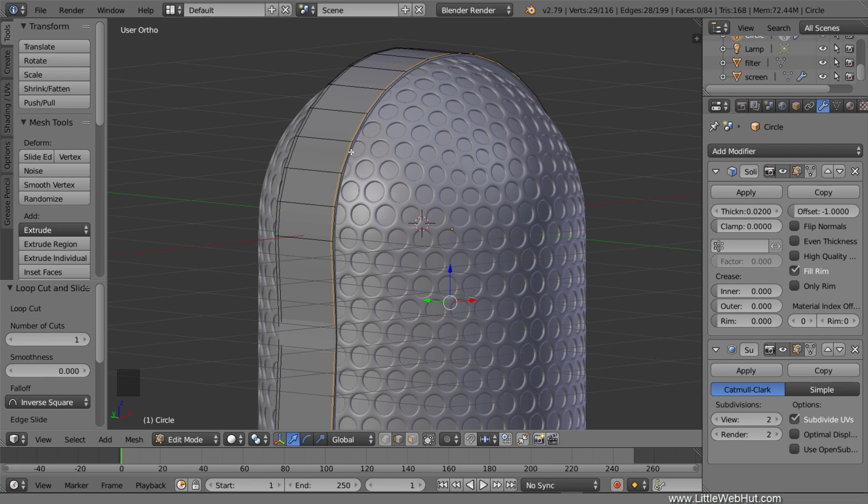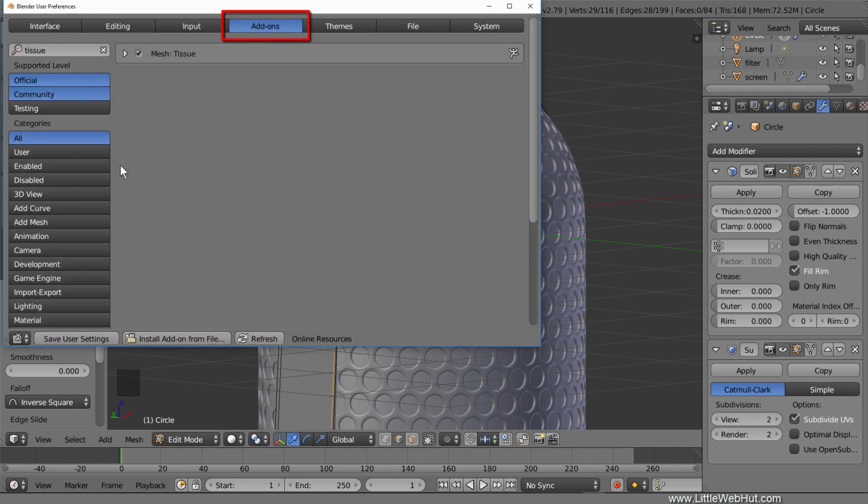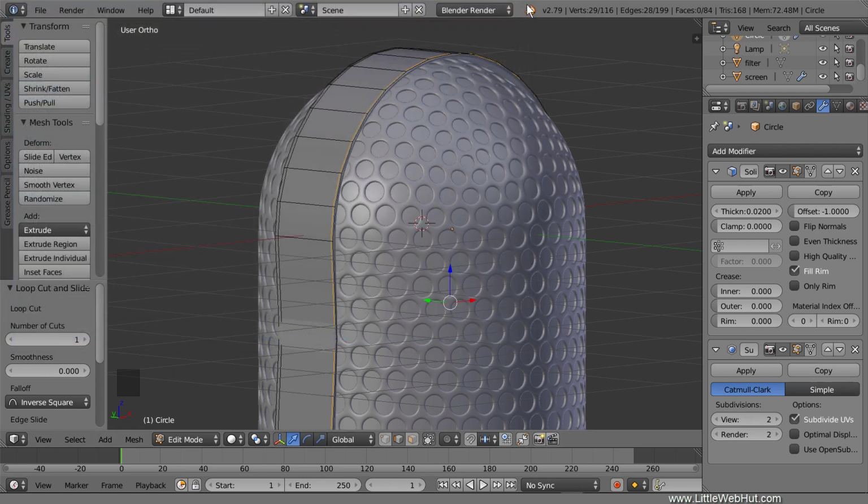For this step, we're going to use the Bolt Factory add-on. So from the File menu, select User Preferences. Make sure the Add-ons tab is selected and all categories are selected. Then in the entry box, type Bolt. Then add a check mark next to Bolt Factory. You can close the Preferences window now.